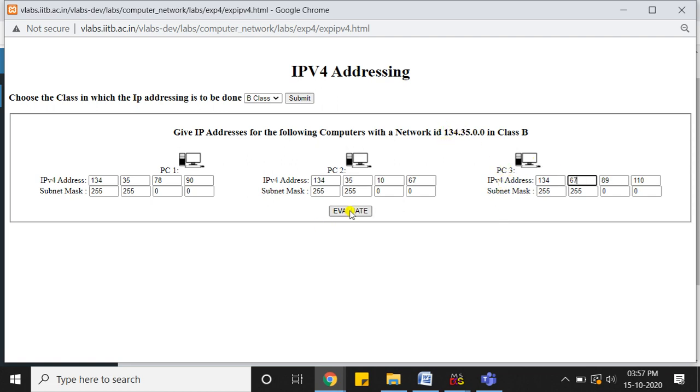Okay, so evaluate your test after you give the IP address and subnet mask to each of the PCs. Click on evaluate, then you can clearly see the result that PC1 is in the network, and PC2 is also in the network because we have given the correct net ID here, 134.35. Then the host ID you can give anything, but it should be in the range of 0 to 255. Similarly, for PC2 I have given it correctly, but for PC3 I have given it wrong, so it is saying that PC3 is not in the network.